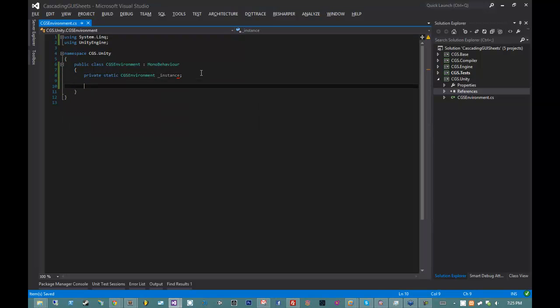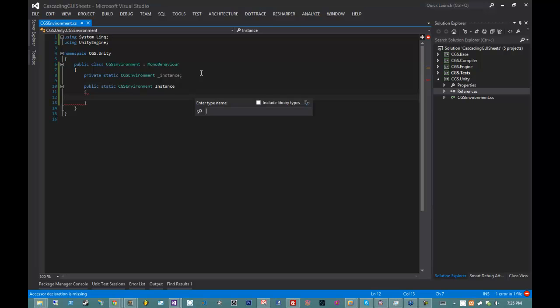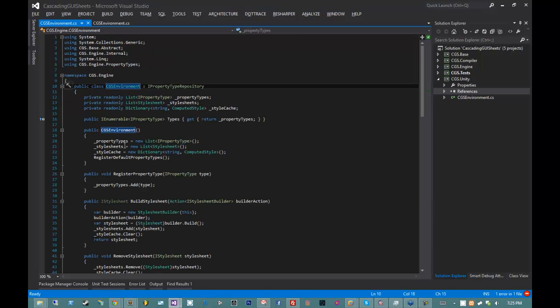Instance, and then I'm going to have a public static CGS environment instance, which I'm not a super big fan of exposing a mono behavior through a singleton. That just seems nasty. What I want to go ahead and do is jump into my CGS environment right here and take a look at it, because I already have a CGS environment class written, as you can see.